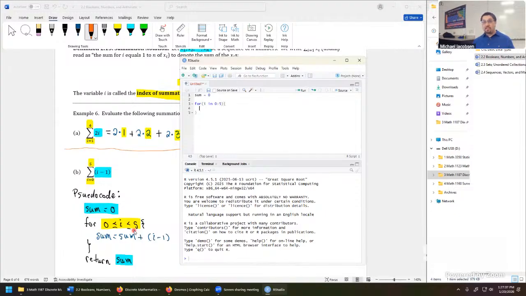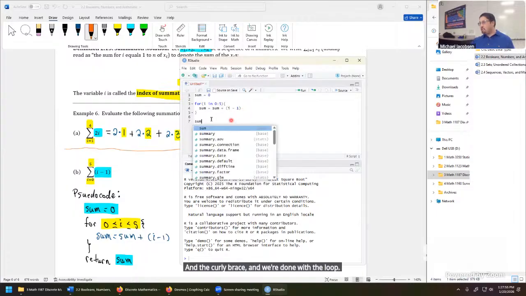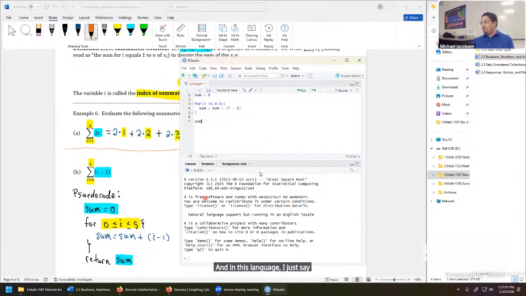Curly brace organizes what goes inside the loop. Just type this in directly. sum equals sum plus i minus 1. And the curly brace, and we're done with the loop. And in this language, I just say sum, and it will return that value. So if we run this, the hope is we get the value we traced through, which is a 9.